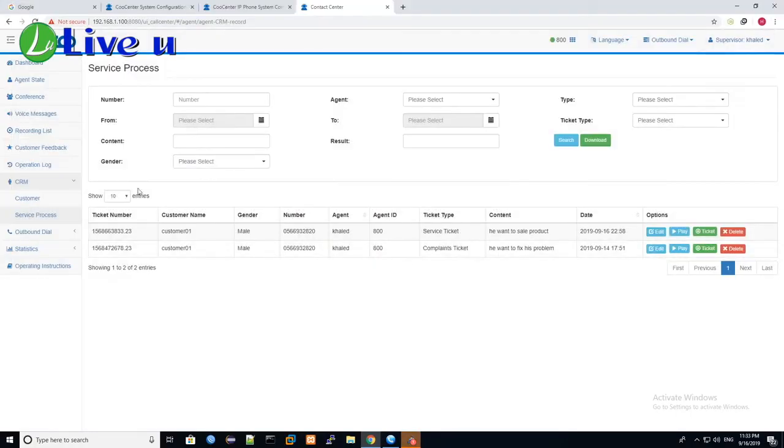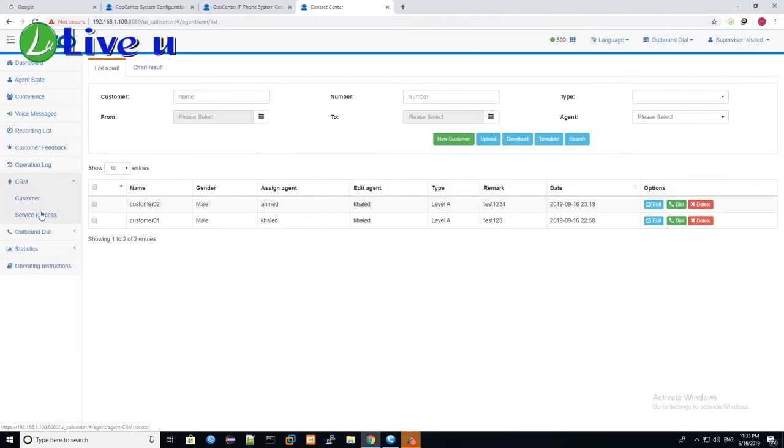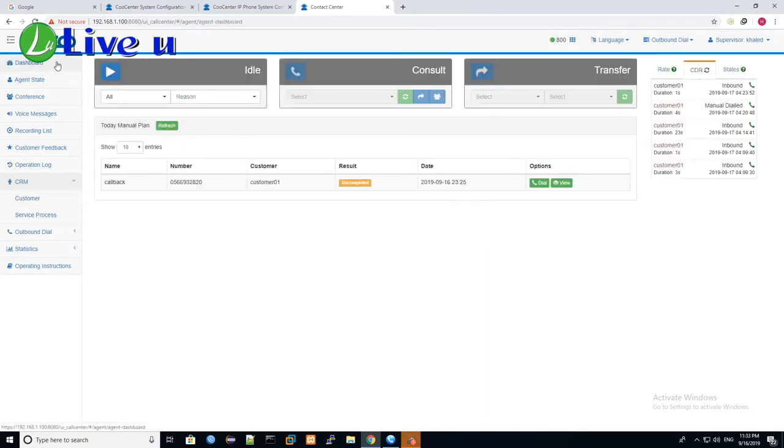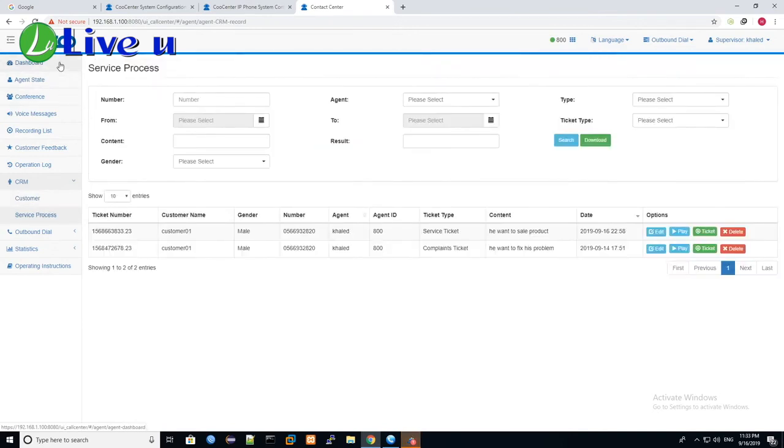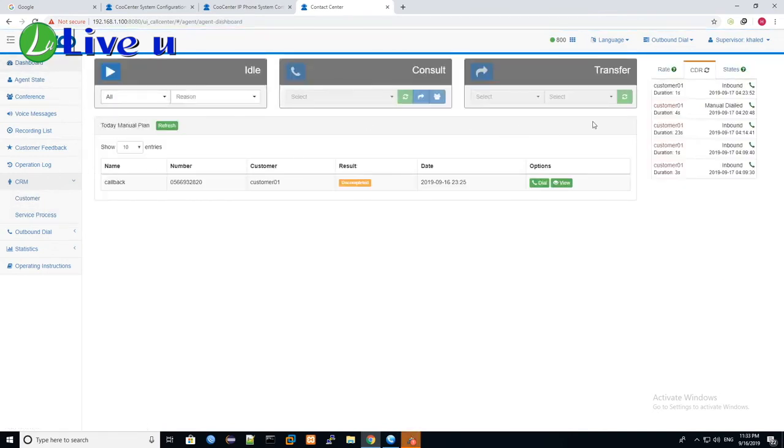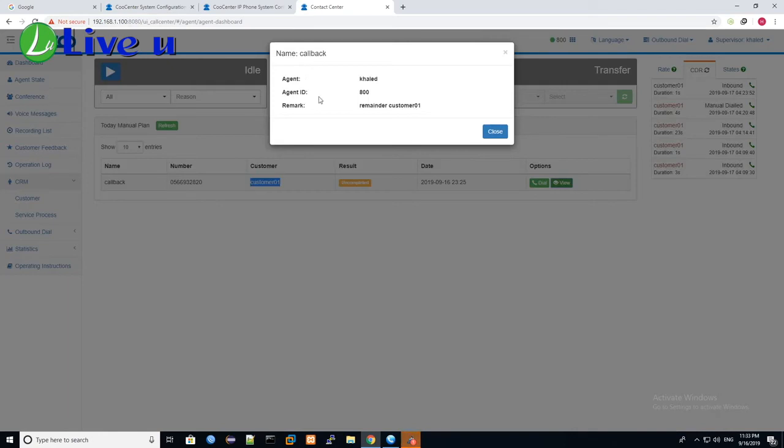Now after that, if you go again to service process, you will see the callback, but we have to wait until the time is reached. So if we come back now to the dashboard, as you can see, I was in service process. When I come back to the dashboard, we see a new tab. You can see this data table here. Now we have a new reminder. This is the reminder that we added. Now the system tells us there is a callback. You as agent 800 should make a callback and remind customer 1. If you want to see what you want to remind him, if you click on view, you can see this is the reminder.